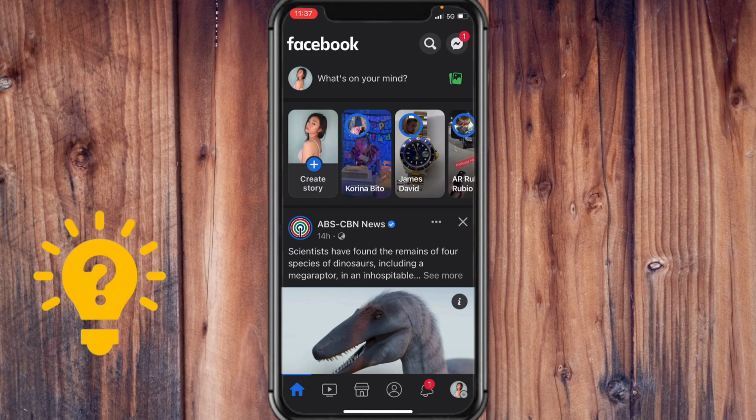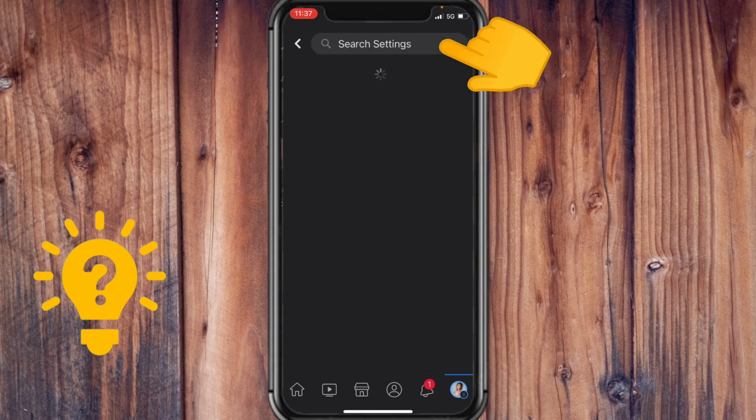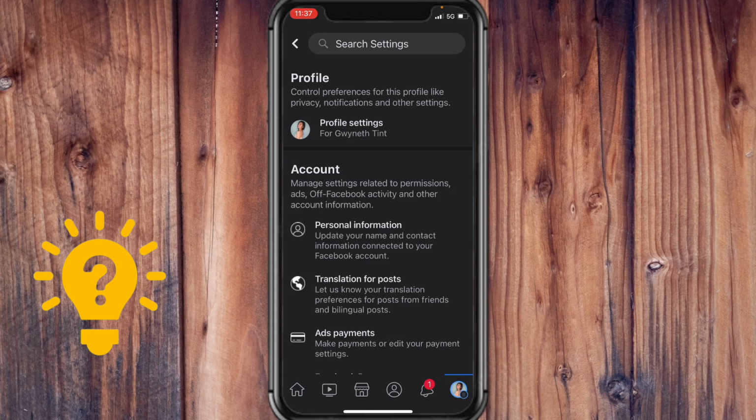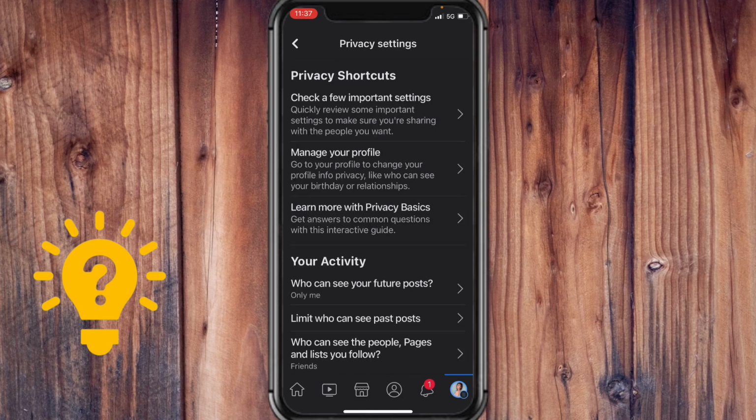Today I'll be showing you how you can hide your friends on Facebook. So go to your Facebook profile, tap on the profile icon, and then tap on settings on the upper right. Go to profile settings, and then go to privacy.